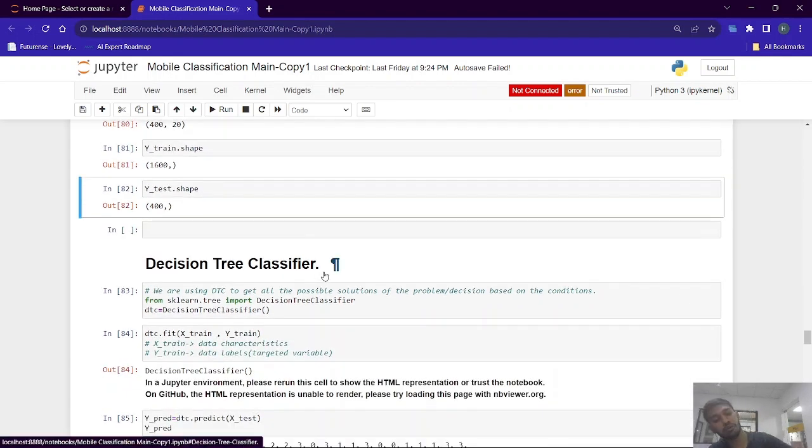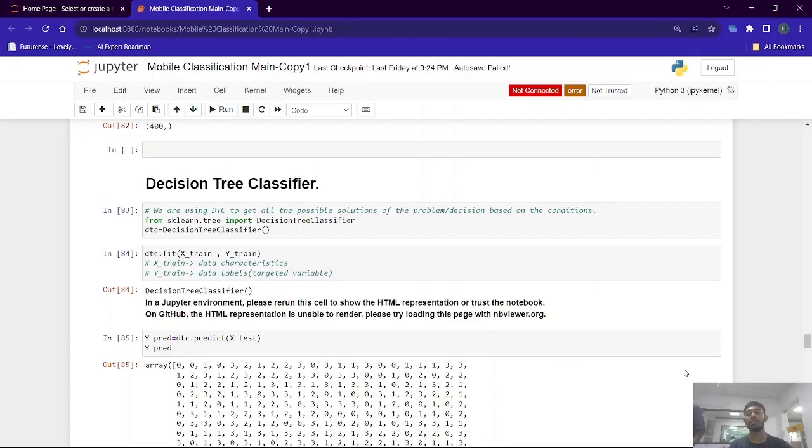Now, our first machine learning algorithm. We are using a decision tree classifier. What is a decision tree classifier? It is a decision support tool that uses a tree-like model of decisions. It works by splitting the data into smaller subsets, and it predicts the output based on the subset that the set of features falls into. So we are using DTC to get all the possible solutions of the problem or decision based on the conditions. From sklearn.tree we are importing our decision tree classifier.